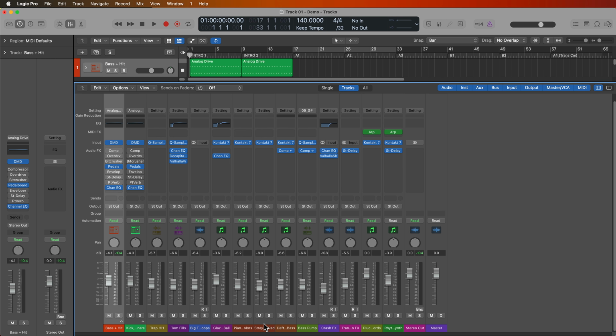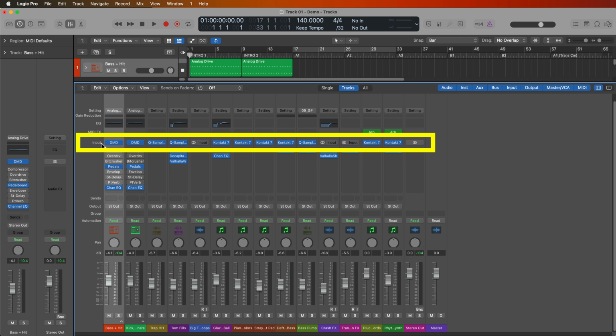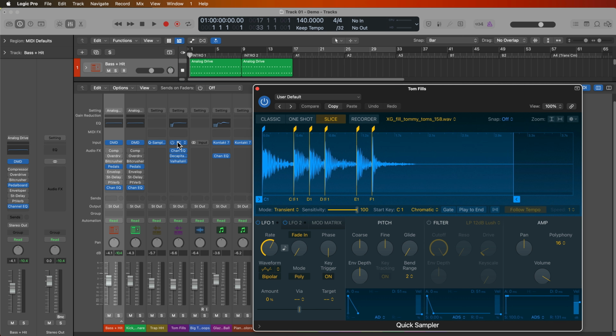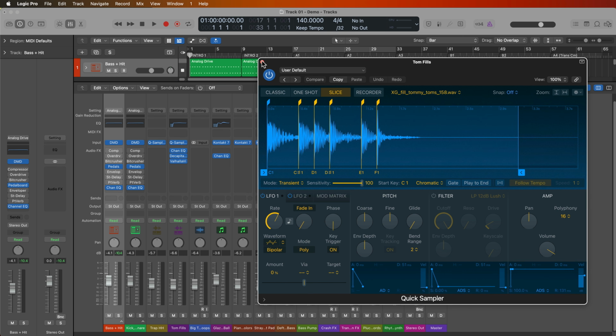I actually don't have any drummer tracks in this project, but software instruments and drummer tracks look pretty similar in the mixer. And which ones are audio tracks? The way you can tell which ones are audio and which ones are software instrument tracks is if you look at the input tab here, the ones that have software instruments for the input, like this one has Quick Sampler loaded on it. These are software instrument tracks.